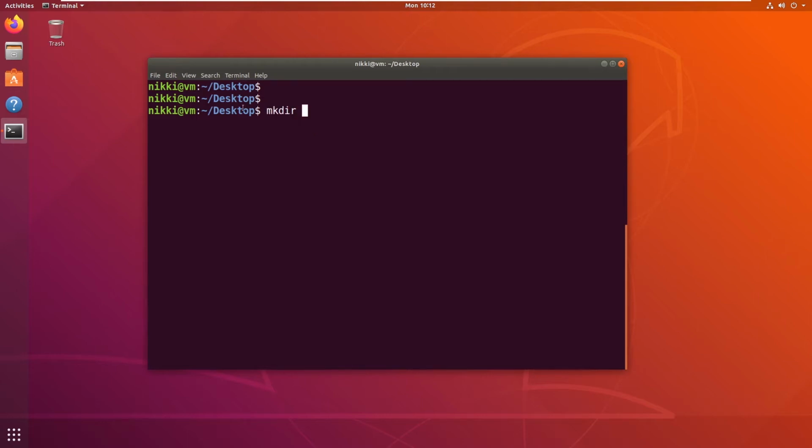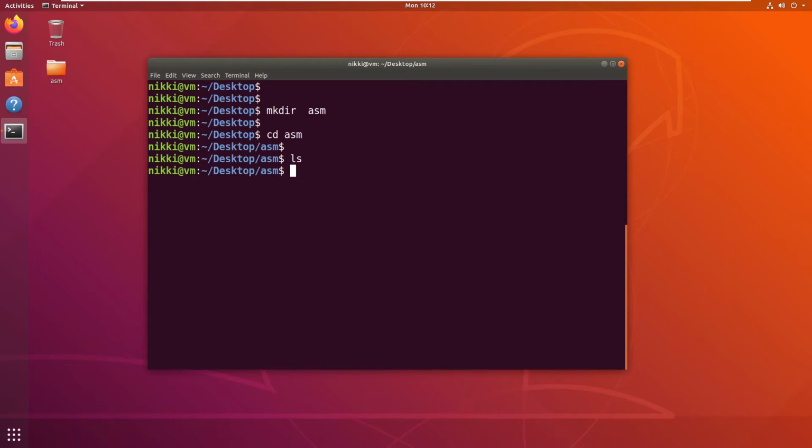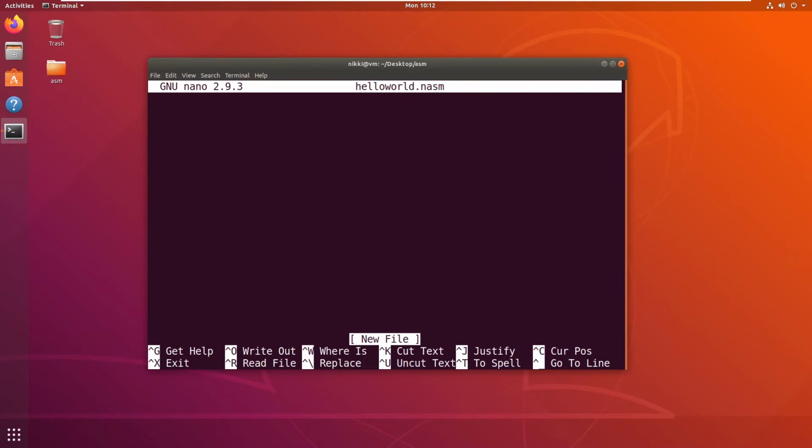So let me create a new directory called ASM, and I'm going into the directory. Now nano is a text editor, and I'm going to create a file, say hello world.nasm. Now a new file has been created. Now what we are going to do is write our sections.